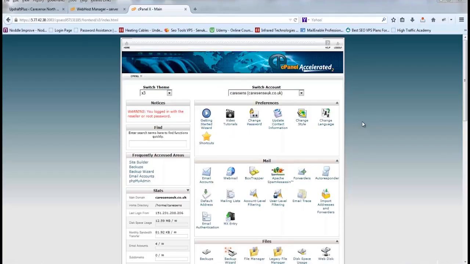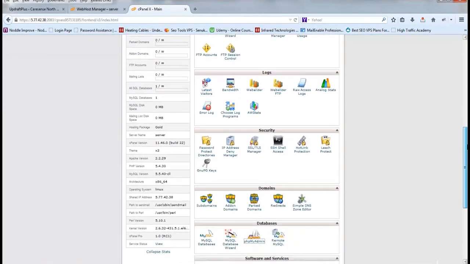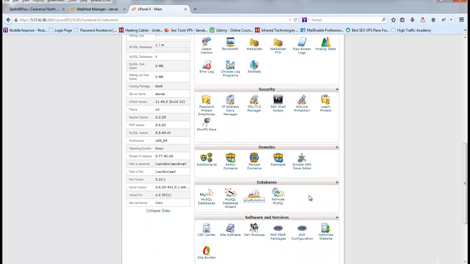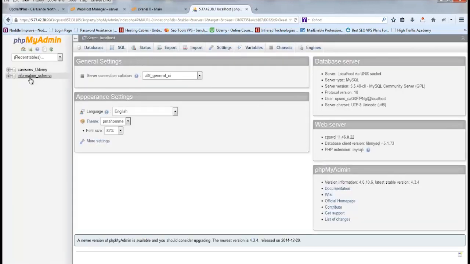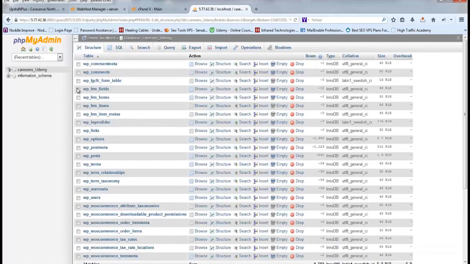Now that we've restored our website files, we need to restore our database. So in your cPanel hosting account, scroll all the way down to databases and click on phpMyAdmin, and then on the left hand side we need to click on the live database. Forget about the information_schema. That's not the database that we want. We need the one on top.